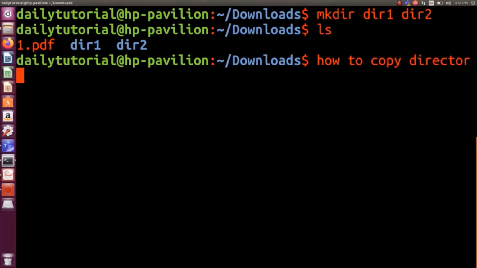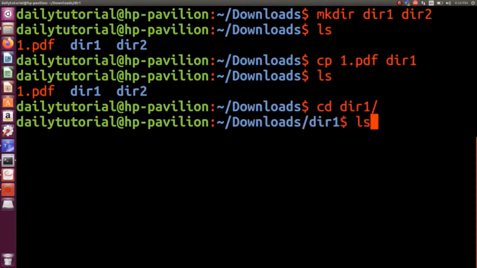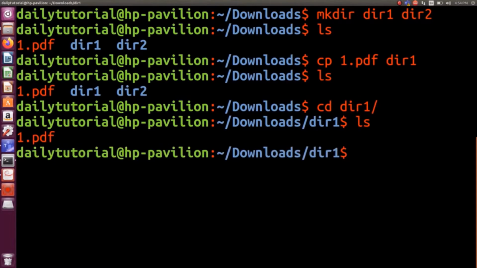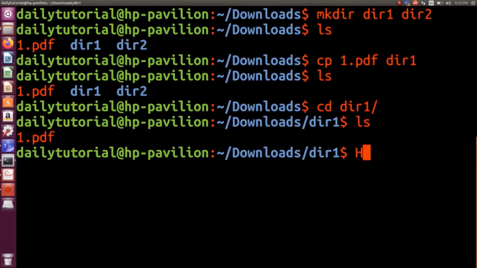Great. Now I will let you know how to copy. The command is cp. I'm copying 1.pdf to a different directory. Now it's copied, you can see. I'm going to directory 1 and making sure 1.pdf is copied to that particular directory. Yes, it's done. So fast, faster than a Windows system. It's cool to have Linux in your office or at home.